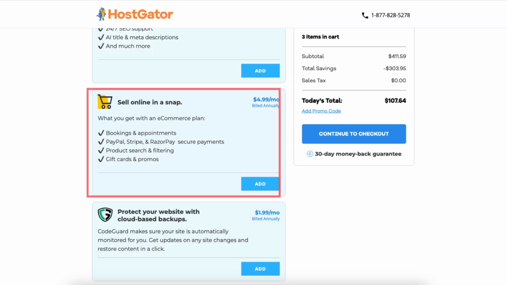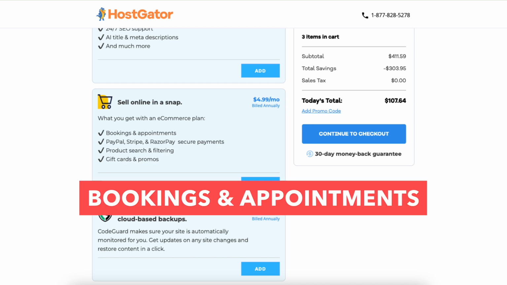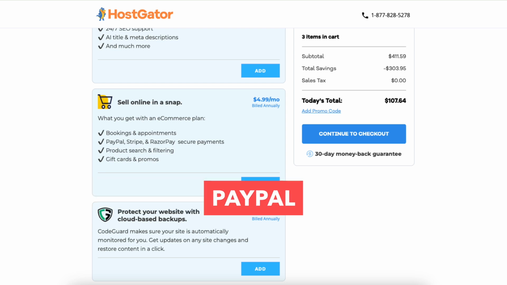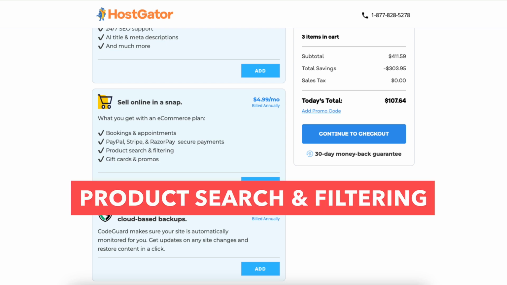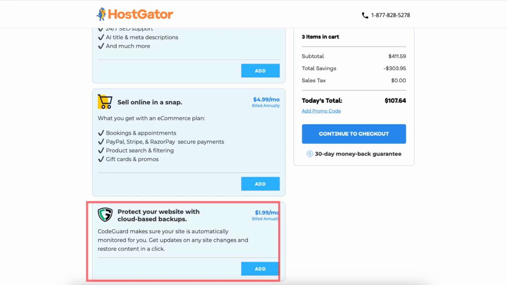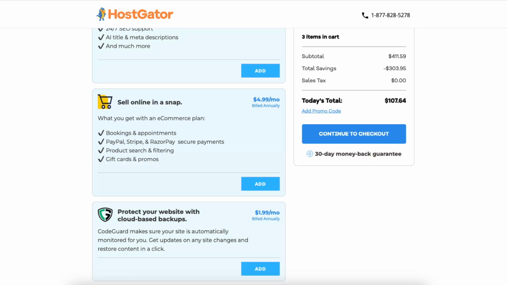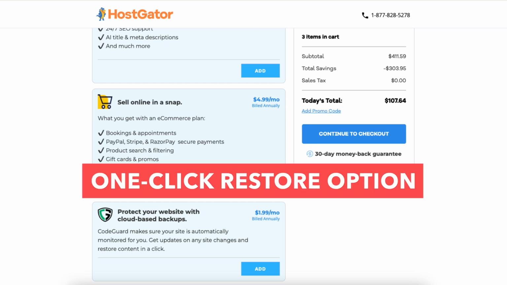You'll see Sell Online in a snap. With this e-commerce plan add-on, you'll get bookings and appointments, PayPal, Stripe, and Razorpay secure payments, product search and filtering, and gift cards and promos. Next is Protect Your Website with cloud-based backups. This will back up your site daily, and you can restore your site to a previous backup with a click of a button with their one-click restore.